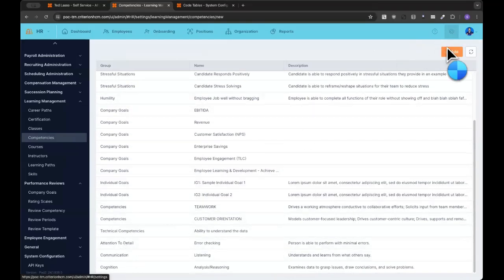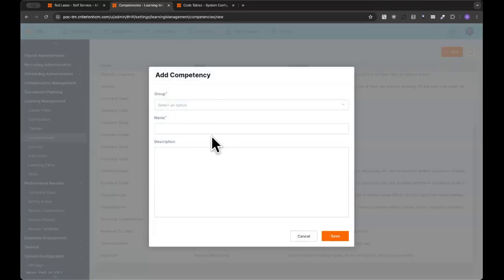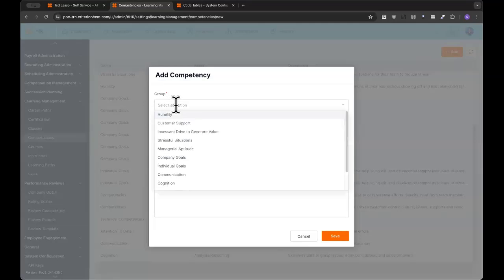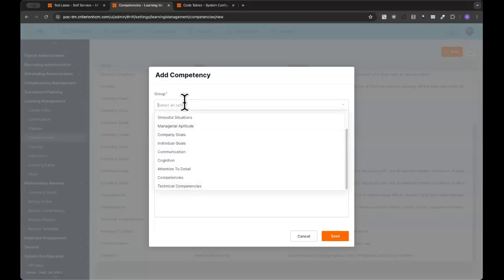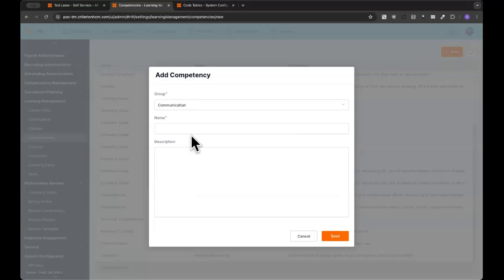Very straightforward. You'd click add to add the competency you want to do. You'll notice here, group is required. And that's why you have to set it up in the previous step in the code tables. So once I have it configured, I can then select it from the list here. I'll go ahead and select communication as an example. And I'm going to go ahead and put in the name. So speaking in my situation, and then the description.